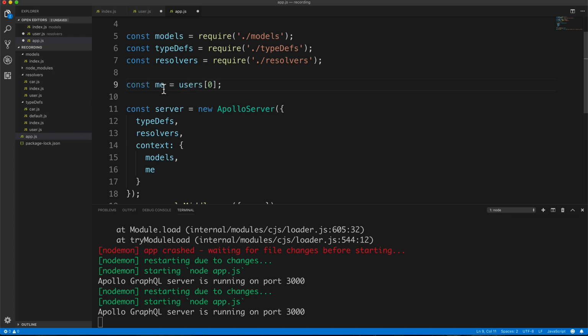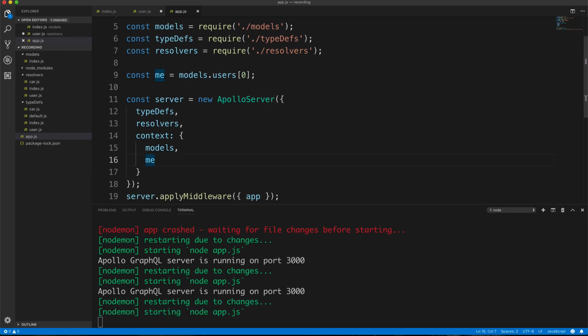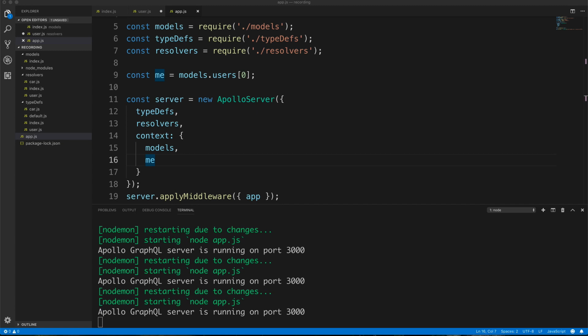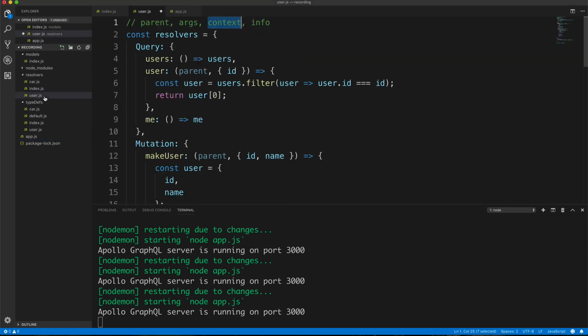So how do we get the me variable? We just do models.users and then 0. So let's save this, but we are not quite done because we just placed the models to the context object for the Apollo server, but we need a way to access that as well. So how can we access that? Well, let's go back to the resolver for the user. And this is where I made this comment saying that the context is accessible as a third parameter for the resolver function.